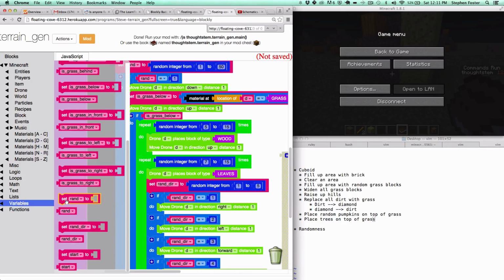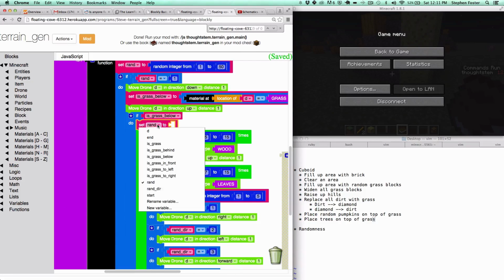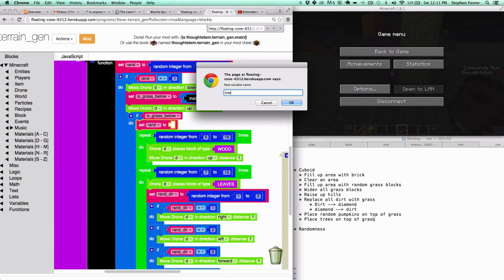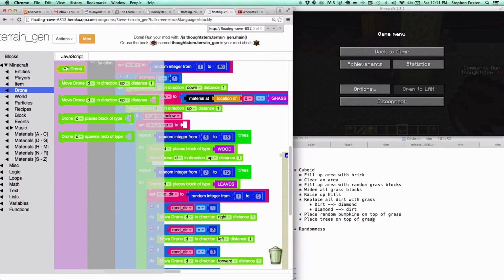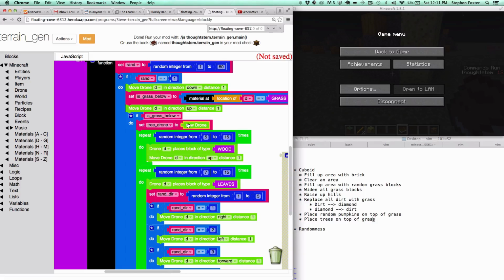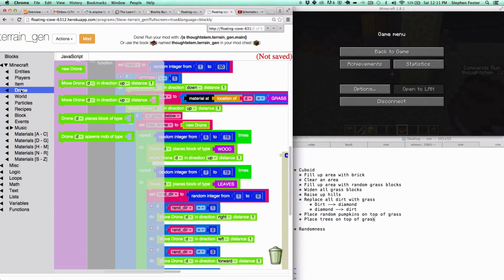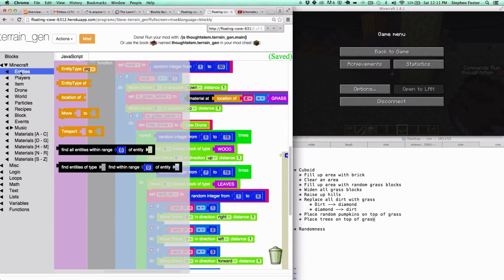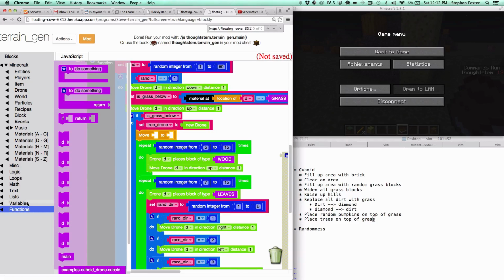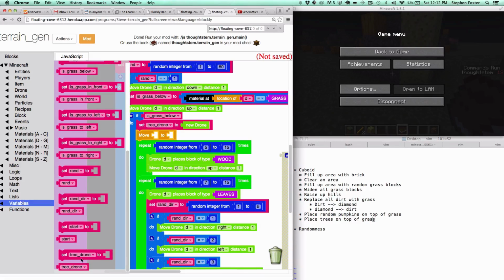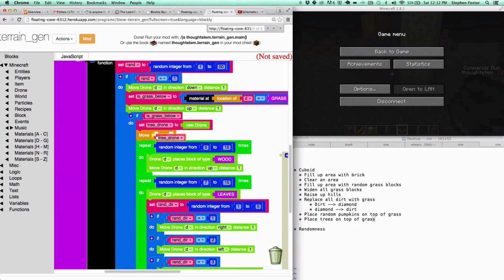So let me make a new variable called tree drone, and that's going to be a new drone. So make a new tree drone, and the first thing we should do is move that tree drone to wherever D is. So I think we can do move tree drone, move that tree drone to the location of D.